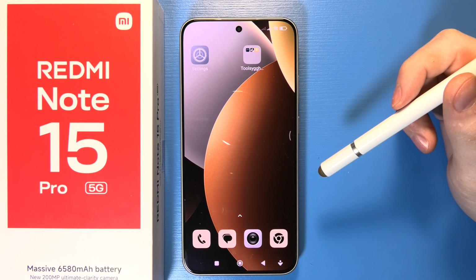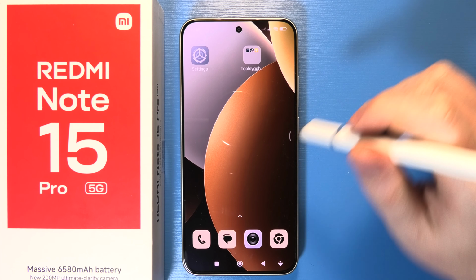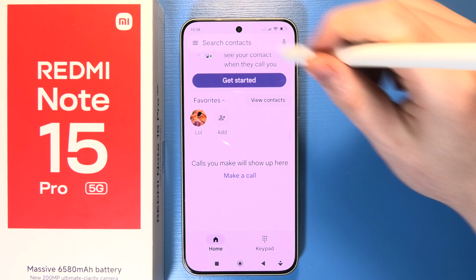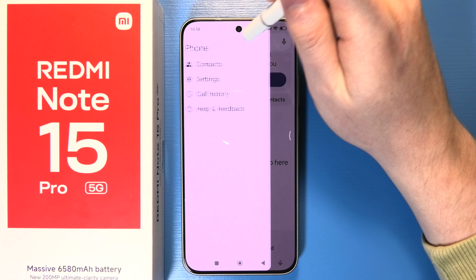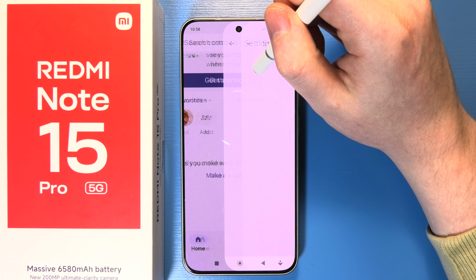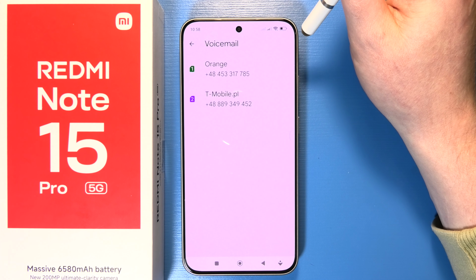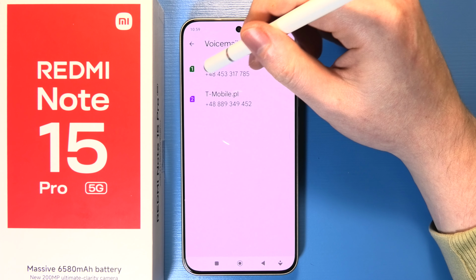To set up a voicemail in Redmi Note 15 Pro 5G, first of all we'll need to open our phone dialer. Next step is to click on those three lines in the top left corner of the screen and move into the settings. After that we'll be able to find the voicemail right here. We can select it. Then choose the voicemail for the SIM card.